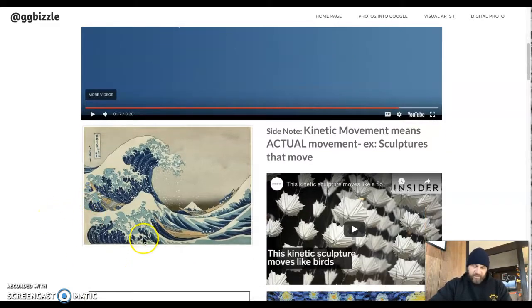So in that painting, it's not a painting, it's a print by Hokusai. There's a lot of movement shown. There are these waves and the boats in the waves and a lot of repetition.